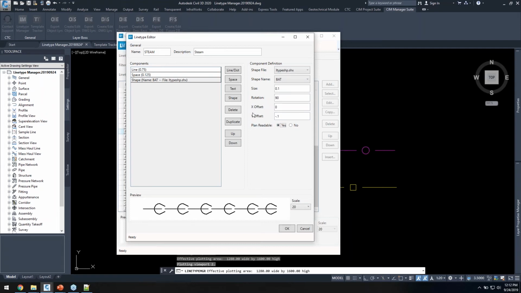It's a lot less error prone too, because I just have these simple interfaces to type in. So I'm going to work through this a little bit. Let's say I want kind of an infinity type symbol, so I want two shapes, kind of an 8 symbol. So I want another one of these shapes on the other side. So I've got a duplicate there, I've got delete, or I can just click a new one right off the bat, grab another one of those bat shapes.